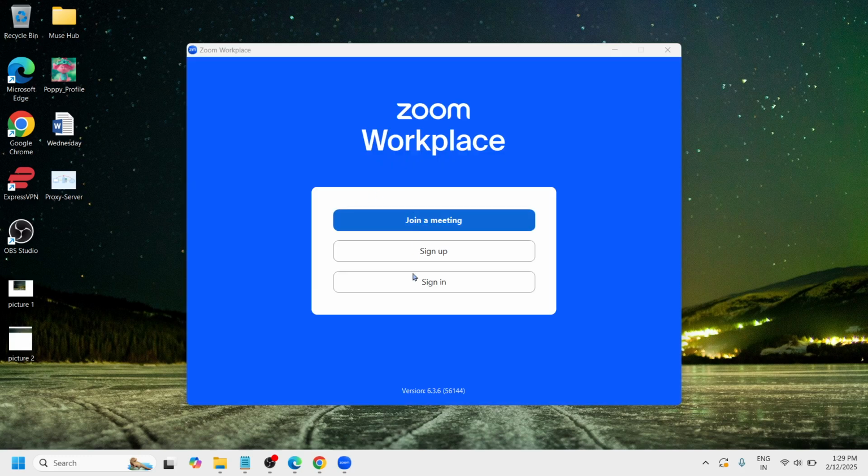Here it has three options. You can join a meeting instantly. As I said earlier, you can sign up to create an account, and you can sign in to your account.